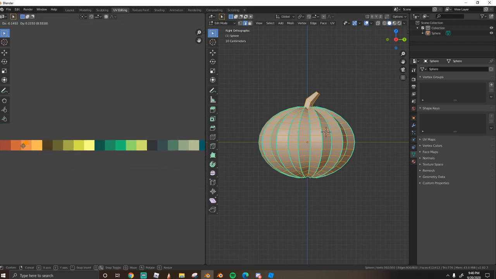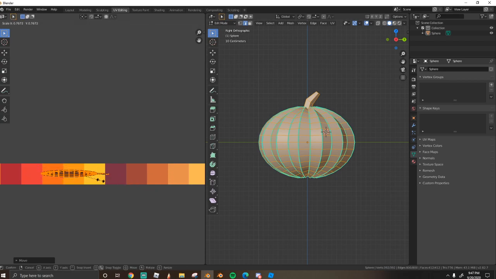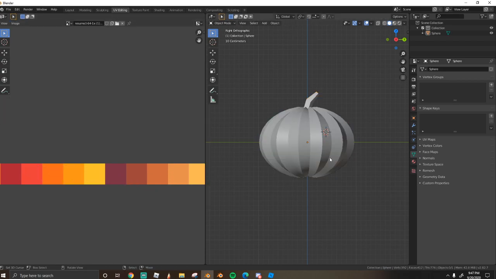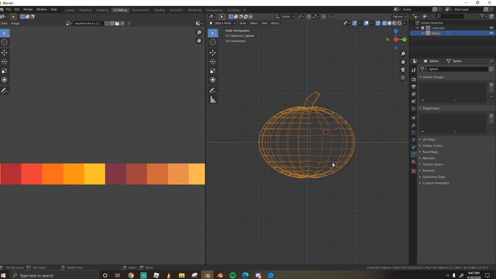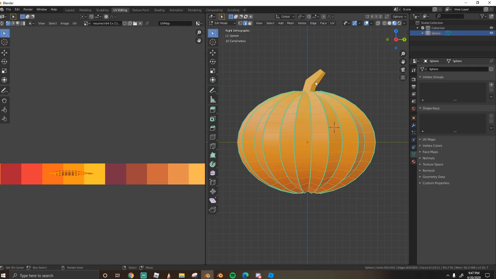From here, we're just going to drag it using G to whatever color we want our pumpkin to be and rotate it 90 degrees. So I want my pumpkin to be a nice gradient like this. You can go right here to see what the texture is going to look like.